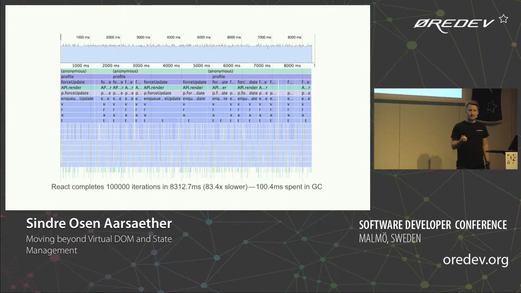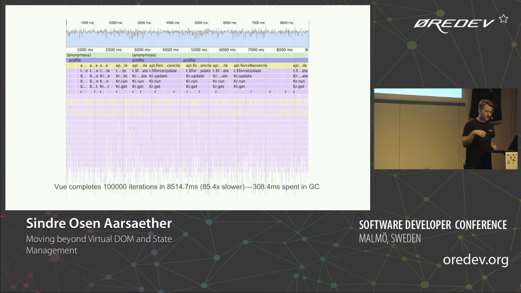This is the React version of the same thing. It takes 8.3 seconds. It's over 80 times slower. And it spends more time doing garbage collection than Imba spends doing the whole thing. And I think that is actually pretty important. Because I'm not suggesting that the real-world performance difference of Imba and React in a regular application today is huge. That's not what I'm suggesting. I'm suggesting that this real-world performance improvement, which is real, lets you develop applications in a different way, which is simpler. This is the same thing for Vue.